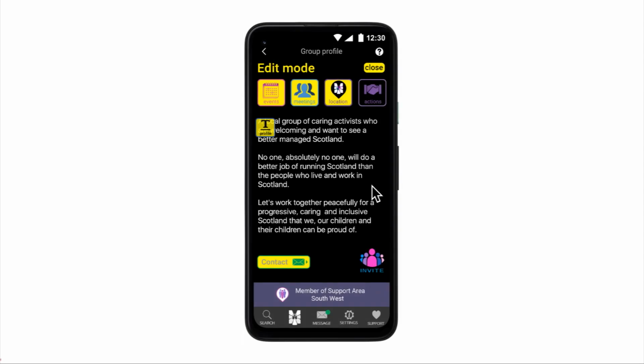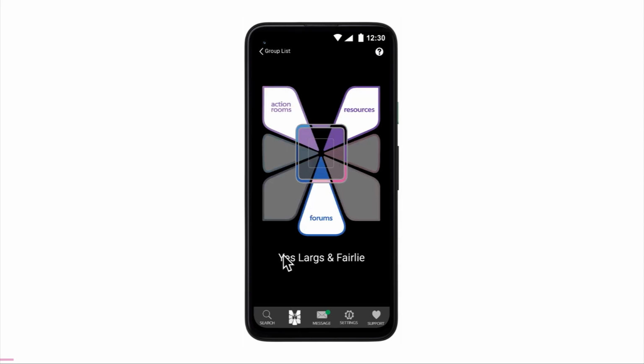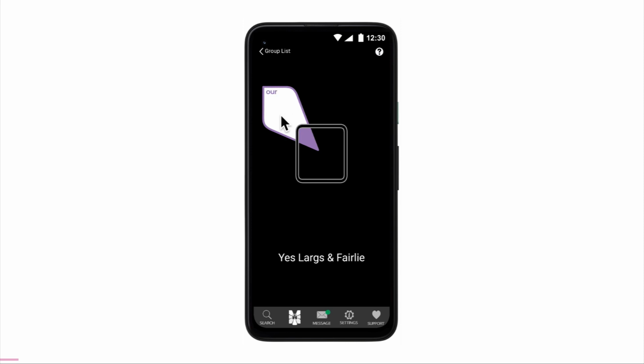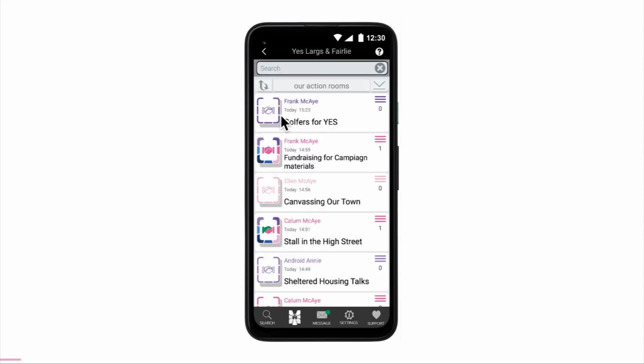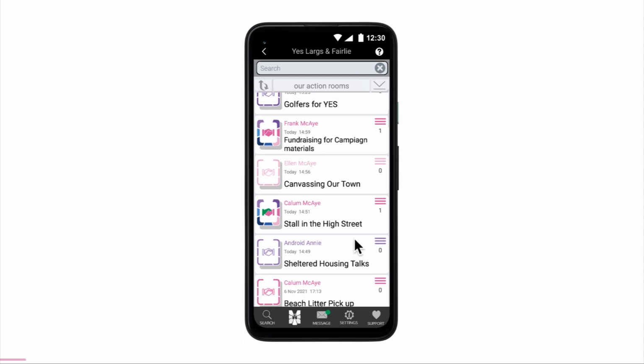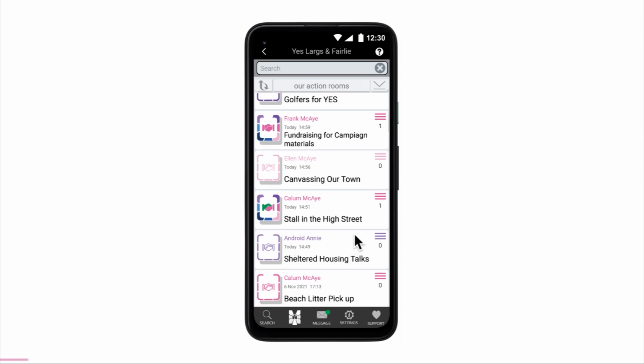Let's now look at the buttons at the top. The actions cannot be edited from the edit mode because it simply displays our group's list of action rooms. Action rooms are where campaigns and activities are being run and organised by those within the group. Displaying this list allows any user to browse the different activities a group is involved in. A person may be inspired to join your group in order to join in with a particular activity or campaign.